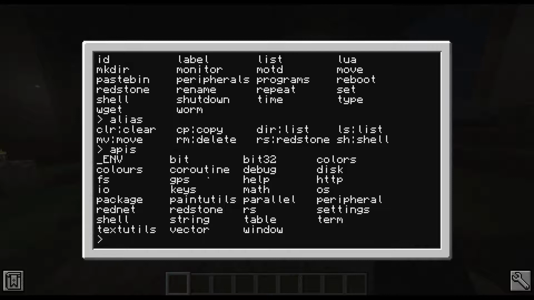Coroutine is basically, I think it's really similar to how functions work, only coroutines you can pause and resume at will anywhere within the coroutine. And so it's kind of like a program you run alongside your primary program, and that's for multitasking things in the computer. This different spelling of colors is actually just the same thing.